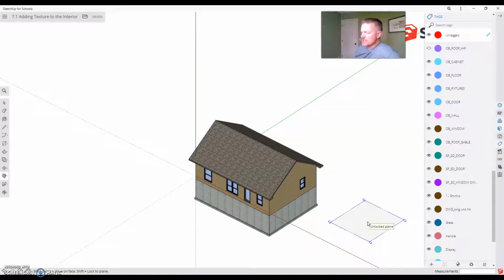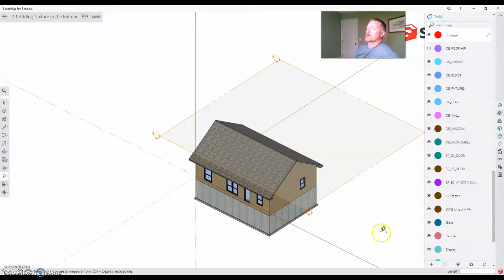I'm going to hold the Shift key. It's going to keep it locked to the floor, and I'm going to click the peak of the house. And you're going to see that section plane come up. So this right now is going to cut at this plane. It's going to cut everything else off, and the arrow is going to look down.